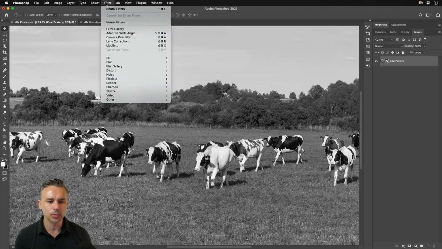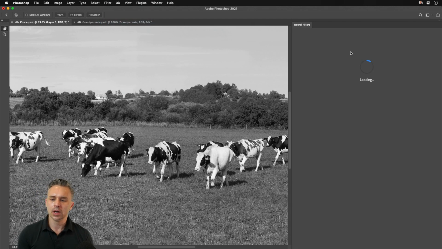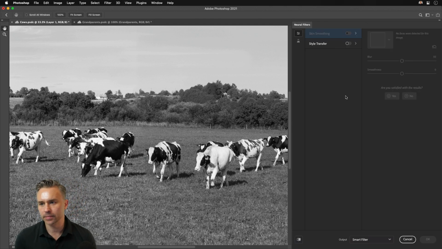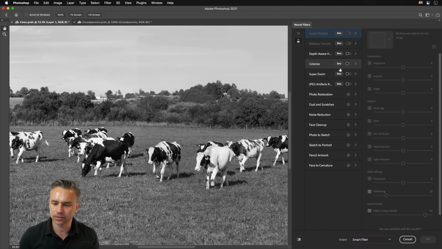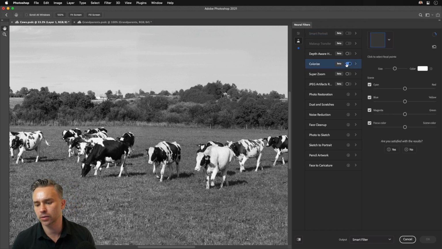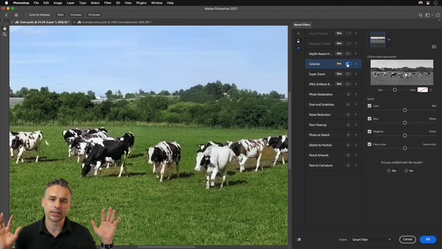I want to show you how you can instantly colorize photos using new neural filters, which is what I want to do with this one. Go to Filter, then Neural Filters. We'll see them load up on the right-hand side. You'll get a number of them. They're all using this Adobe Sensei magic, but we're going to go into Beta Filters, because right in here is Colorize. Turn that on.